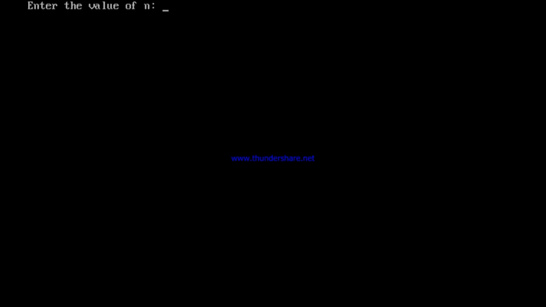Alt-R, enter. Maybe just for this understanding purpose, keep it simple, 4. So n value 4 means I will compute 1 into 1 plus 2 into 2 plus 3 into 3 plus 4 into 4. So how much is it? 1 plus 2 into 2, that is 4, 5, plus 3 into 3, 9, that is 14, plus 4 into 4, that is 16.